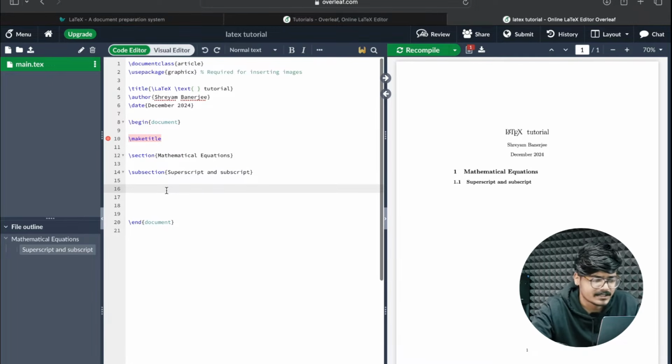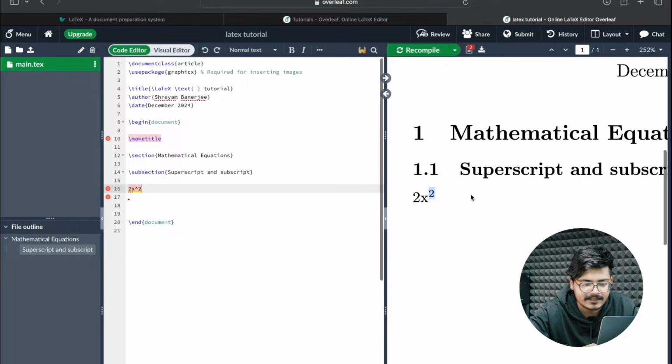In superscript and subscript, we talk about equations of the form, let's say, x square, or equations with different variables x1, x2, all the way till xn. How do we write this in LaTeX? If you want to write 2x square, you write 2x caret square. Over here it displays an error, but even so, you can see on the right-hand side that 2x square has already appeared on our output page, right?